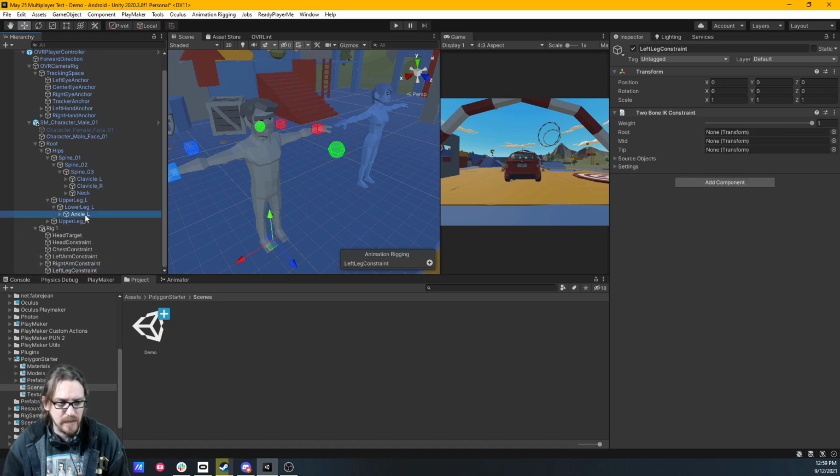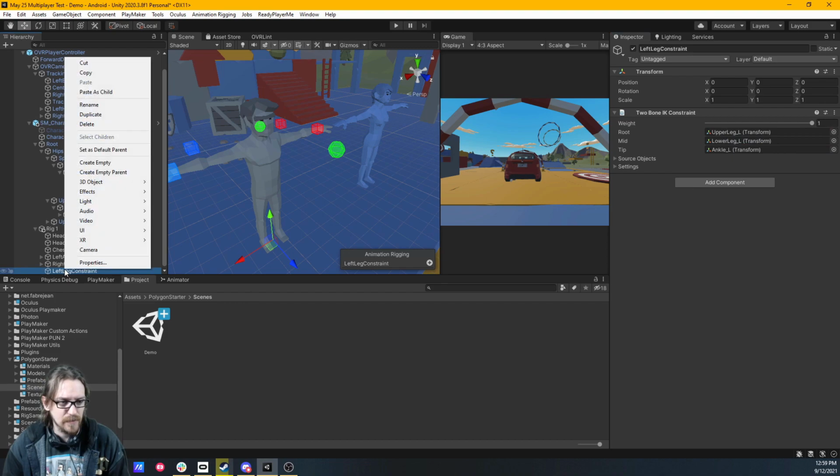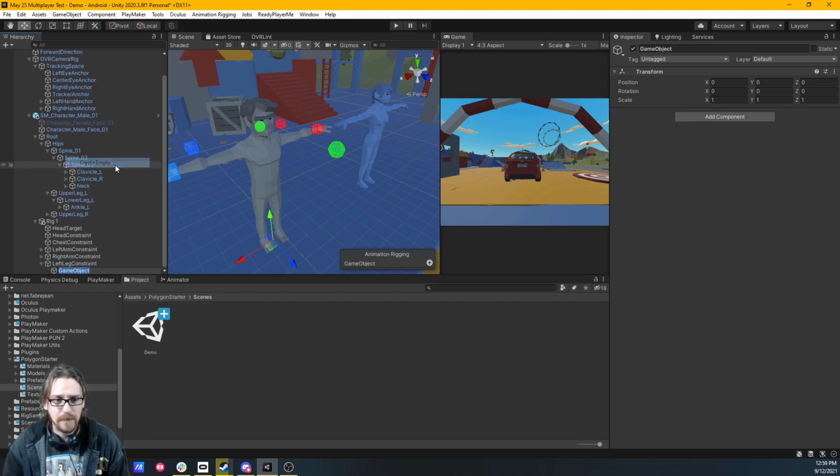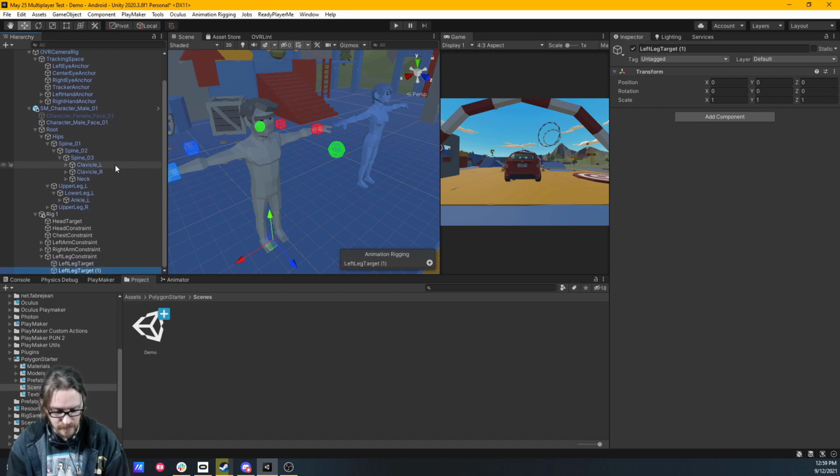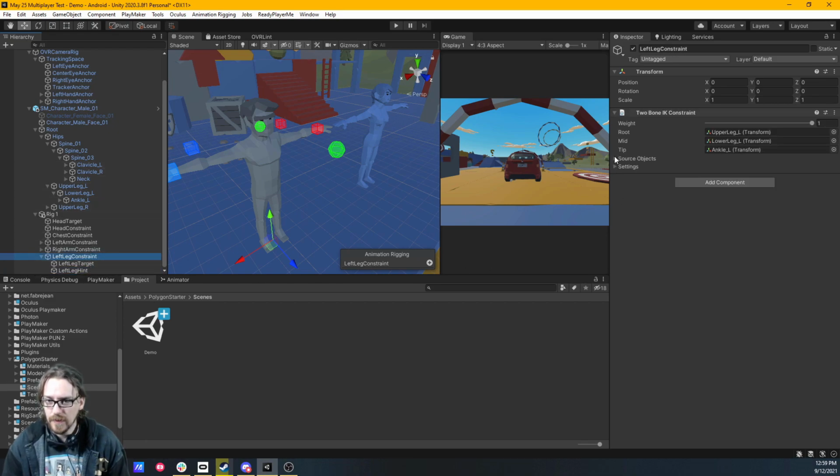So left leg constraint. Ankle is going to be the tip. Mid's going to be the lower leg, and root's going to be the upper leg. And for the leg constraint, we need to create an empty. This is going to be left leg target. Duplicate, F2, left leg hint. So back to the constraint, open the source objects, left leg target, left leg hint.